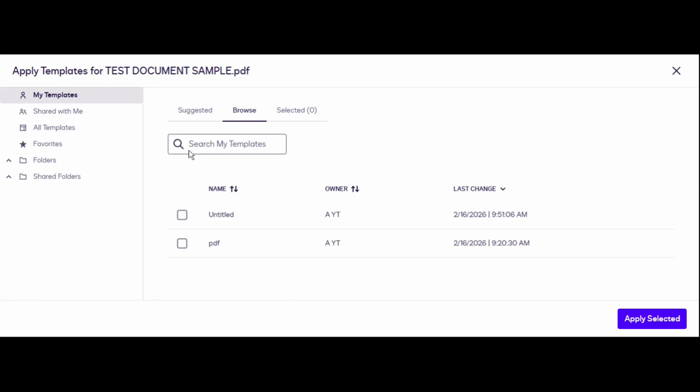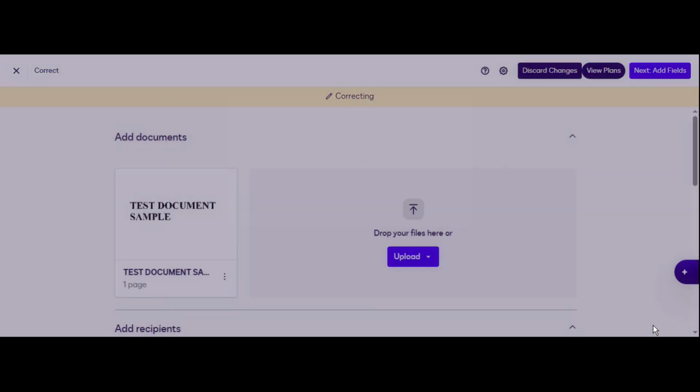You'll now see a list of available templates in your DocuSign account. Browse through the list and click on the file or template that you want to apply. Make sure you're selecting the correct template that contains the fields, roles, and formatting you need. After selecting the template, click on Apply Selected. DocuSign will then apply that template to your document.